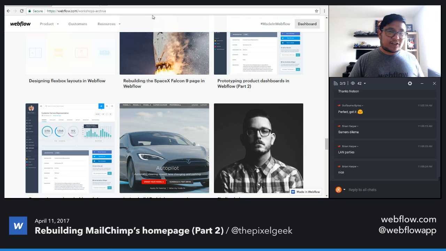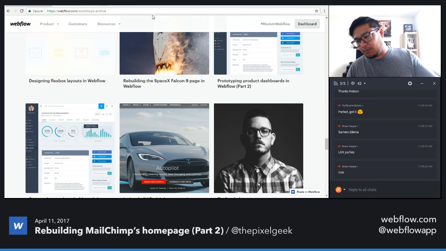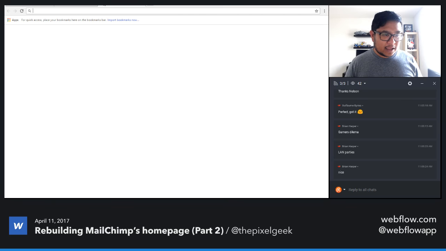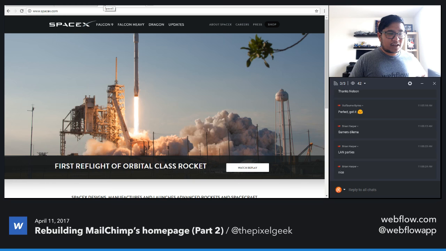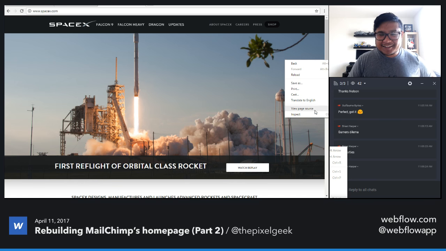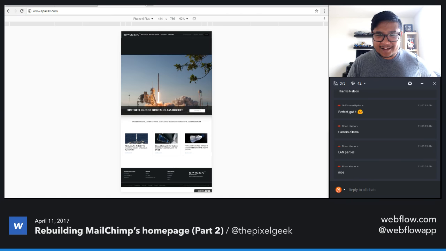I get inspiration when I see something that can be improved. Okay? For example, over the weekend I had an inspiration because I was looking at SpaceX, because I always do. Big fan. But I noticed that if you inspect it and go like this, that's not true responsiveness. What are you doing, SpaceX? I have to zoom in? That's not right. Come on. So I'm like, how can I redesign this SpaceX site to be responsive?